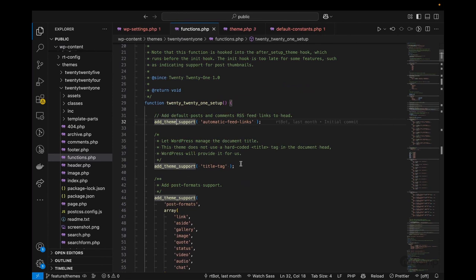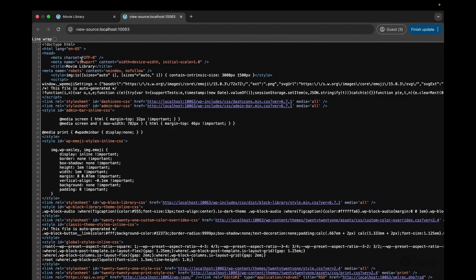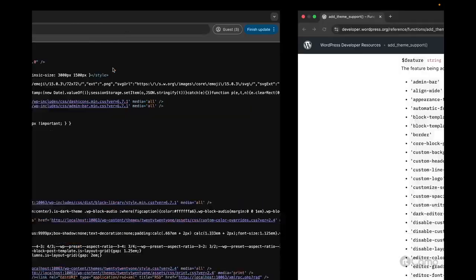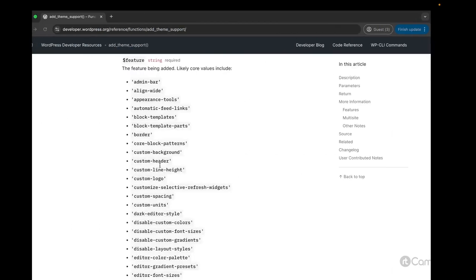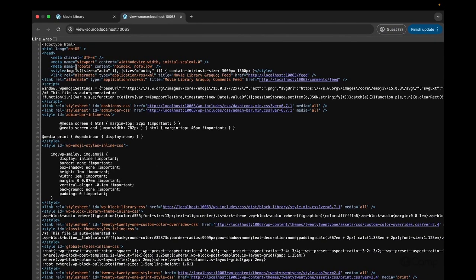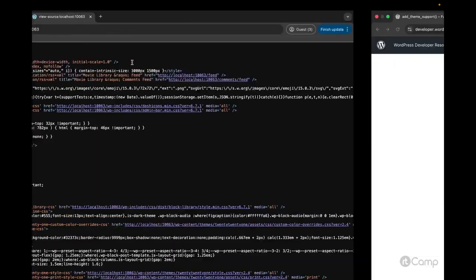Title tag support can also be declared with add_theme_support. The title tag allows WordPress to manage the document title. If you inspect the page source, you can see this title tag being added by WordPress. If you disable this support, and now if I reload this page, the title tag will be removed and you will need to manage it manually in the head tag.